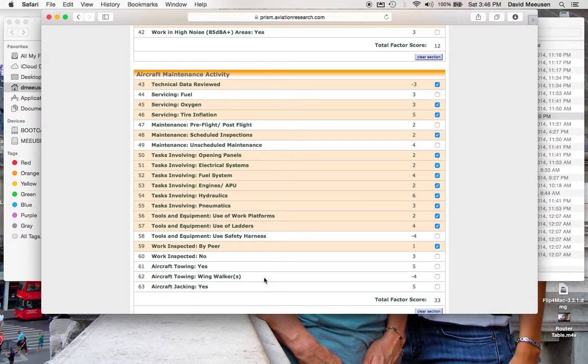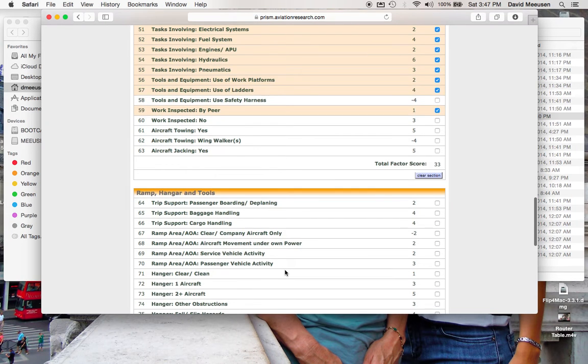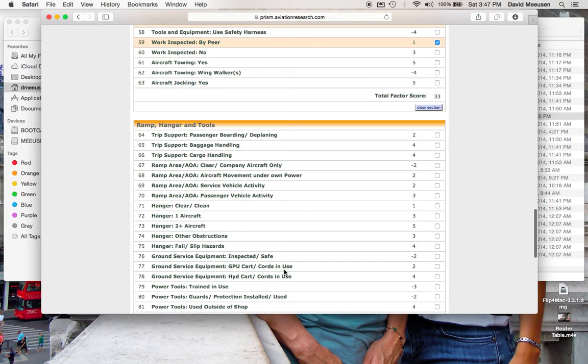Aircraft towing, no. Wing walking, no. Jacking, in this situation, we're not going to do it. Trip support, passengers, no. Baggage handling, not this time. Ramp area, we're not in the ramp area. Movement under its own power, no.